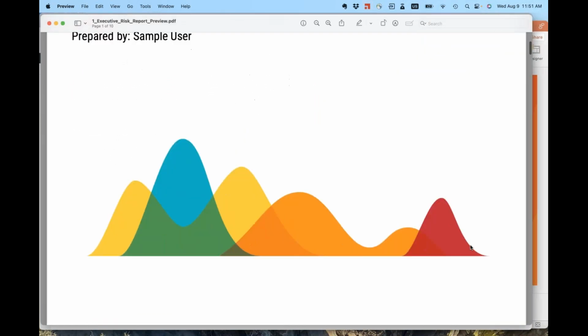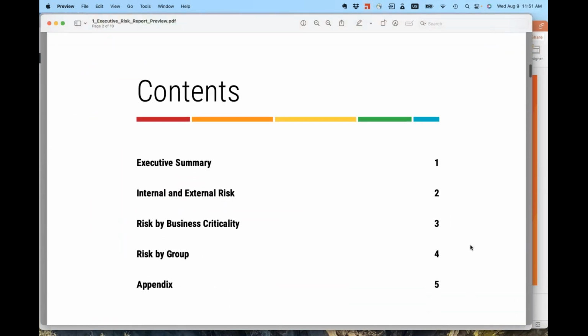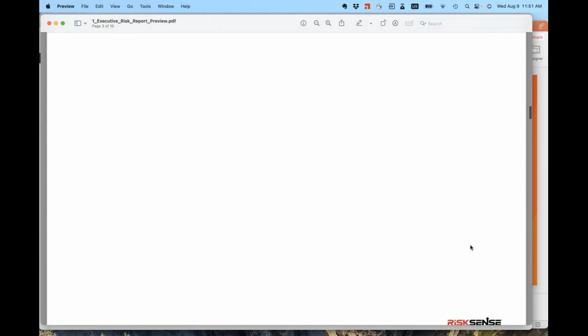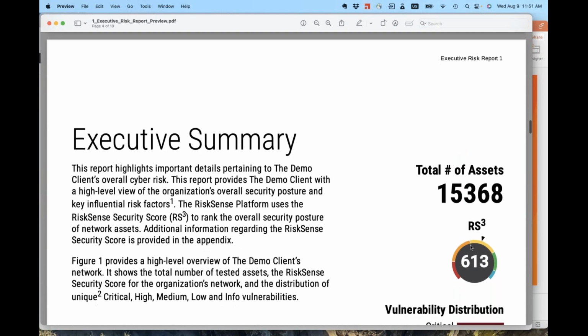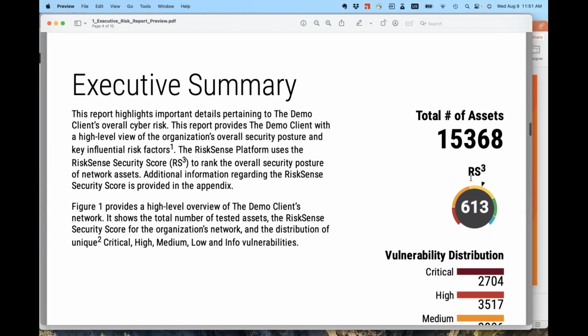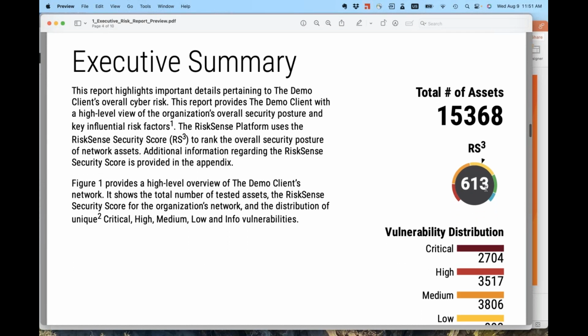Very easy to describe to folks. It has all the definitions in it. You can run it on groups if you want. You can run it on devices. You can, depending on how your organization is set up. I've got 15,000 assets in this sample. My RS3 score is 613.